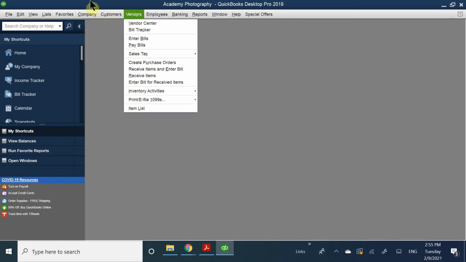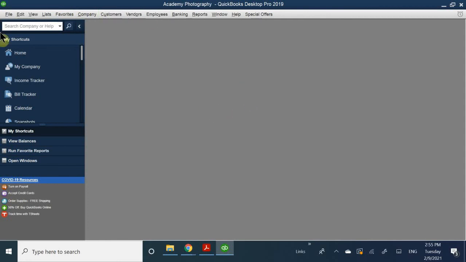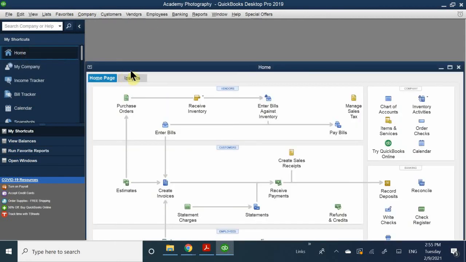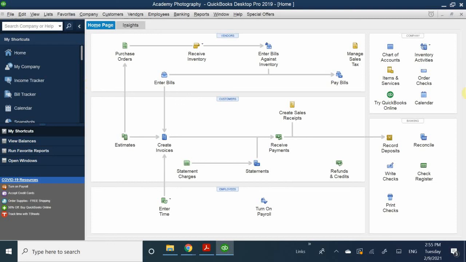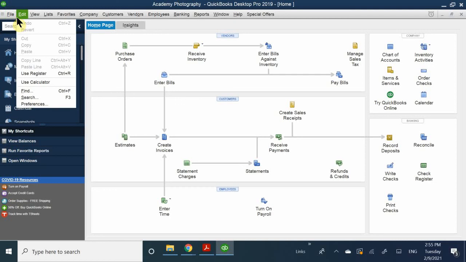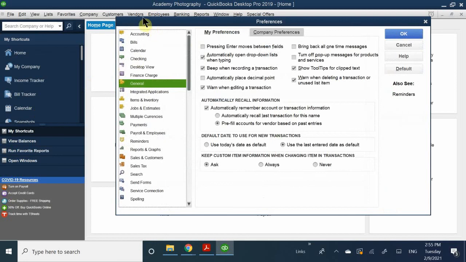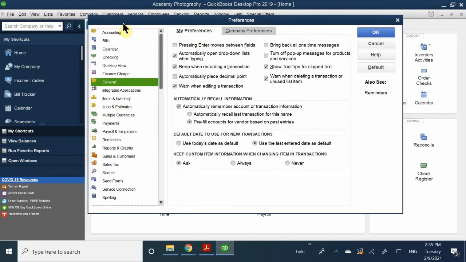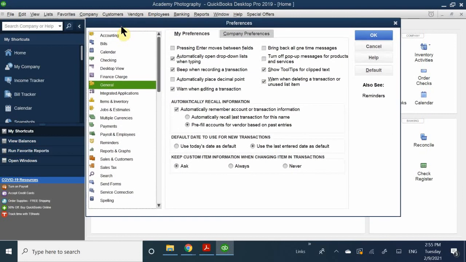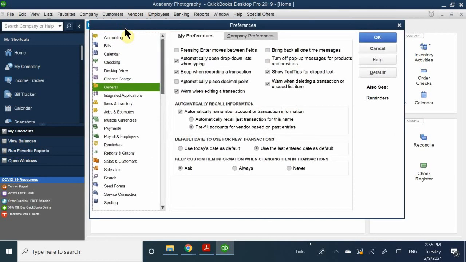But what you can do is, let's go back to my homepage. I decide one day I don't need inventory. I decided to outsource it, so I don't need this inventory part at all. I can modify that by going to the Edit menu bar, down to Preferences, and then it's based on what category you are in. We'll talk more in depth about these preferences tomorrow when we start customizing our QuickBooks.